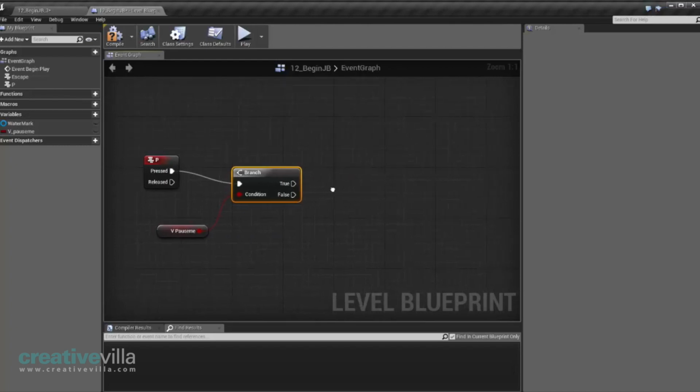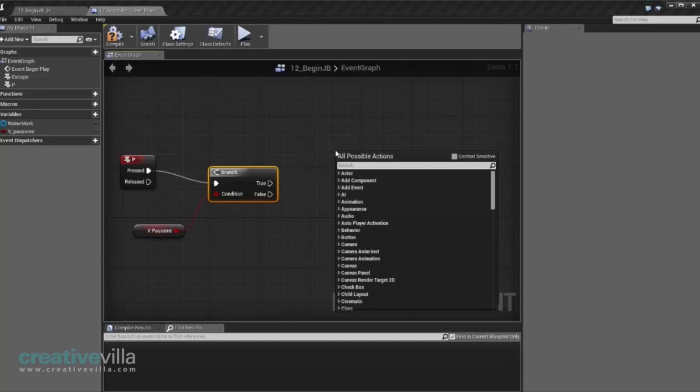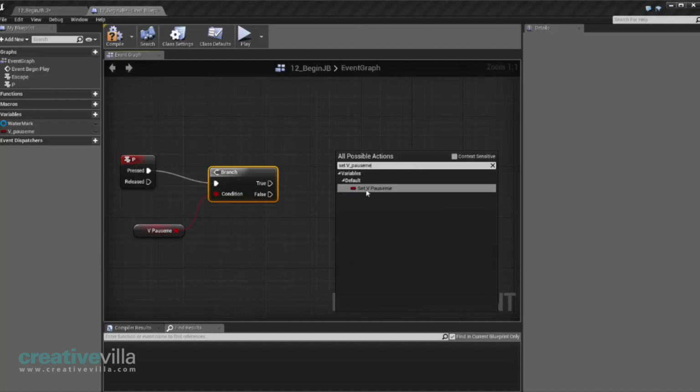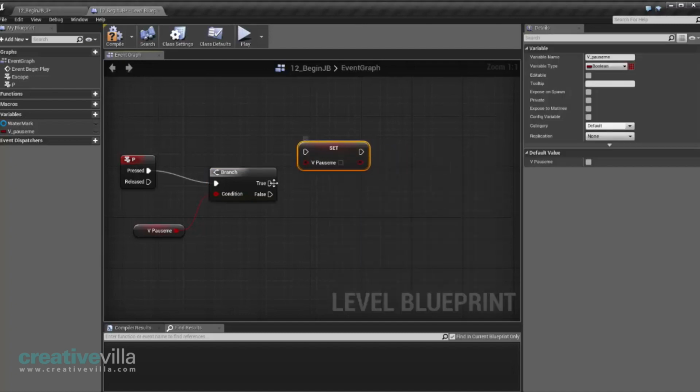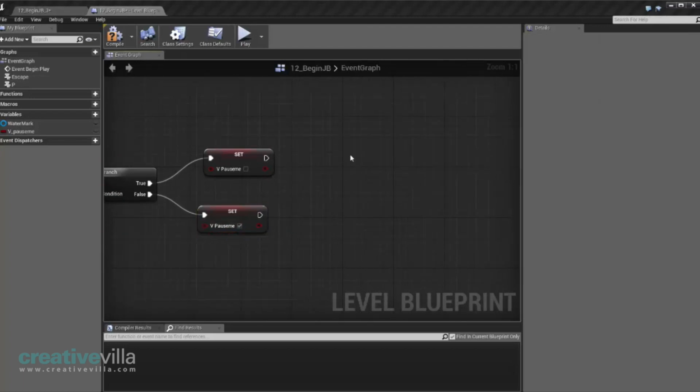We'll need to set the value of the paused variable for each path. So let's bring in a set node, right-click on the graph, and let's type in set, and the name of the variable we created, v_pauseme. Scroll down and select our variable. Connect the true output into the set node input. We'll also want to create a set node for the false output. So let's copy and paste the first set node. But this time, we want to click the tick box to change it to true, or yes, pause the game. Now we can use the P key on the keyboard to change the value of the variable depending on its condition. Let's assign what we want the program to do with that information.